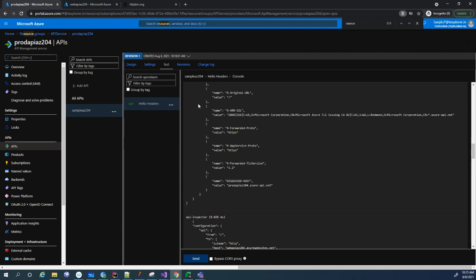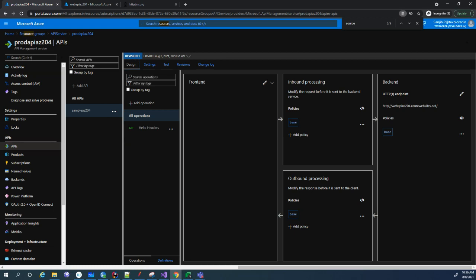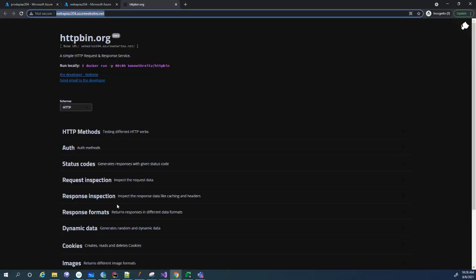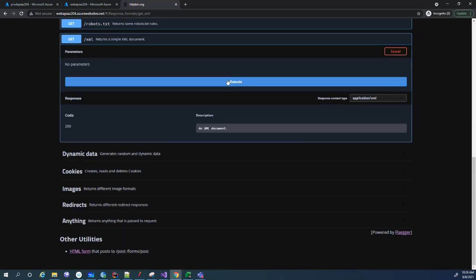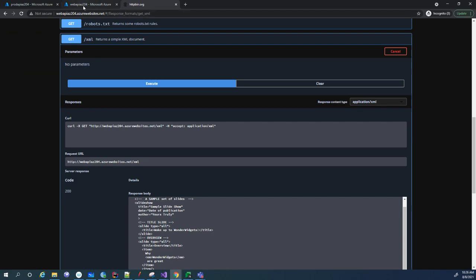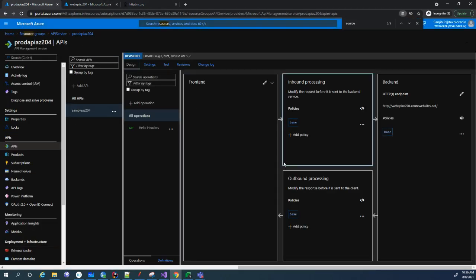For each and every API request, you can set some inbound rule and outbound rule as well. We'll see the outbound rule in this case, because if you see this response format, it is giving us XML. So in the outbound rule, we can set the policy that we want the API operation to always give us JSON. So we can do that also. We can set the outbound policy. We will be setting up the outbound policy over here.